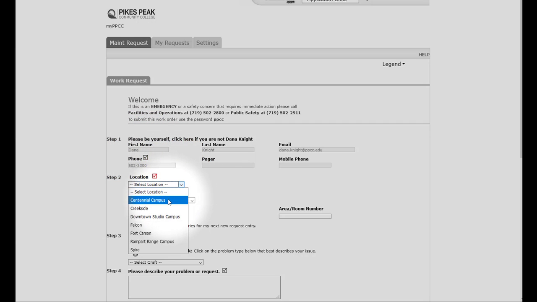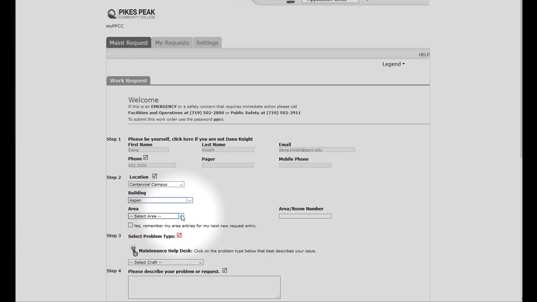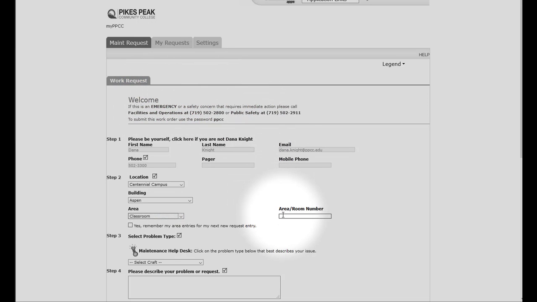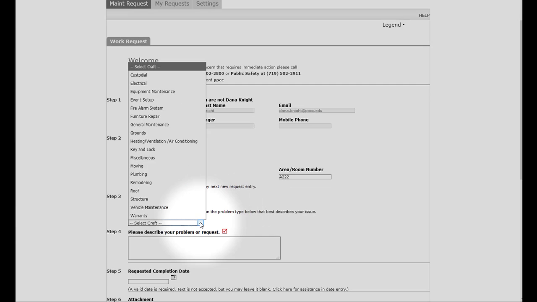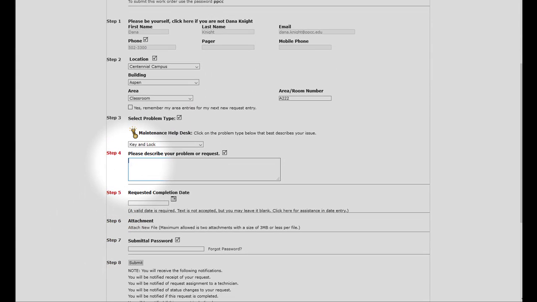Location will be the appropriate campus that you need. Building, have your choices. Area, I will use classroom. Room number, put the actual room number for the classroom that you want a key for. Problem type, key and lock is the choice that you will need.